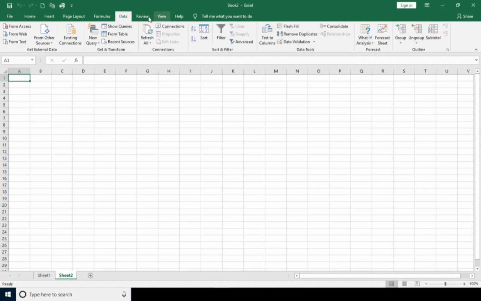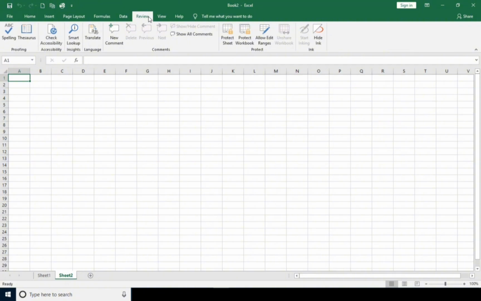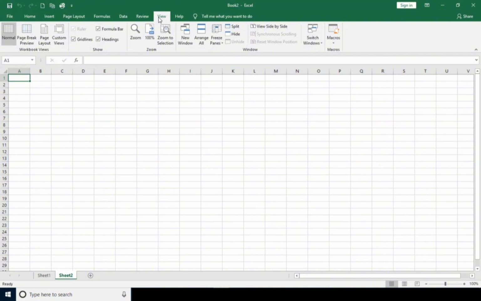In the Review section, it just does that, it reviews. This is where you can check your spelling. You can also use the Thesaurus, check accessibility settings for people who have disabilities like reading impairment, smart lookup insights, translation, new comments. Whenever you're sharing your documents between colleagues, you might add comments on that particular workbook or worksheet that they have been working on. This is where you're going to insert your comments so that you can work and communicate better when sharing workbooks between workmates.